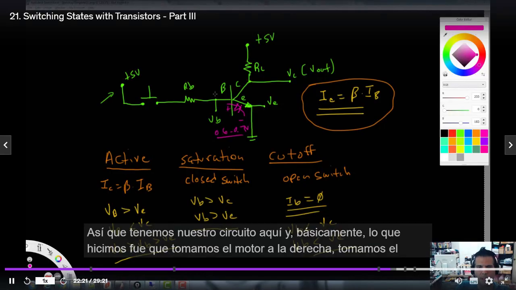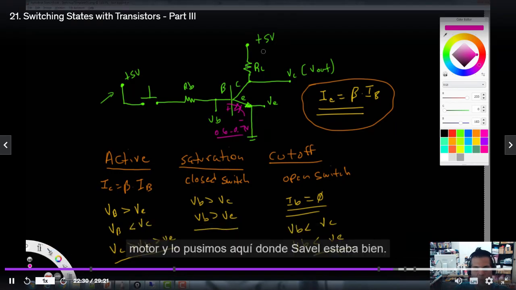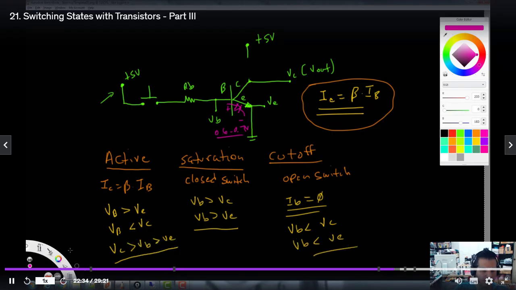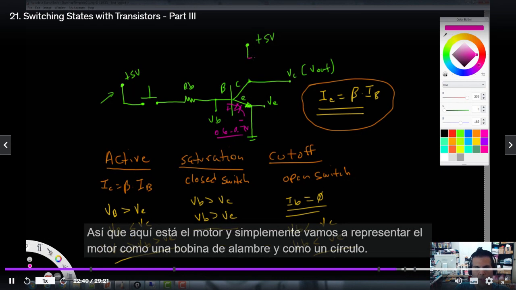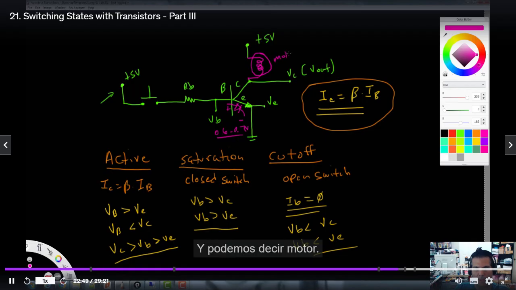So we have our circuit here, and basically what we did was we took the motor and put it right here where our R sub L was. We're talking just about this little kickback diode situation. So here's the motor, and we're going to represent the motor as a coil of wire in a circle, and we can say motor.